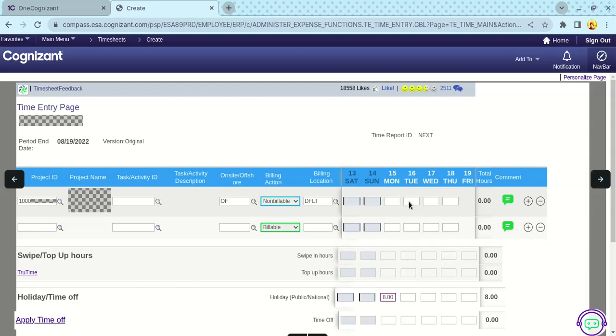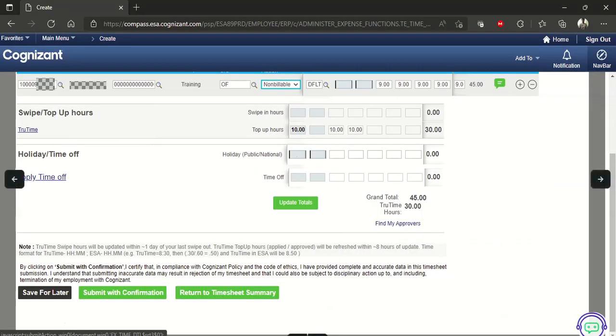In the same way, if you haven't worked on this particular project on Tuesday and have only worked on the second project, you can directly put 9 hours on Tuesday. Similarly, if you didn't work on the second project on Wednesday, you can directly put 9 hours for the first project. In this way you can fill the timesheet for more than one project if you are allocated. For now, since we don't have more than one project, you can delete this second row. Just click on this subtract icon.